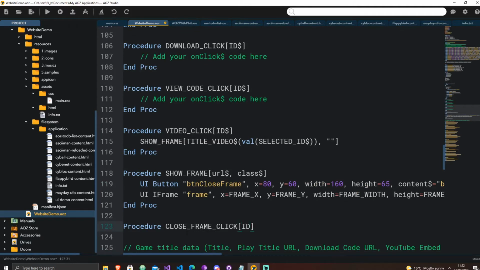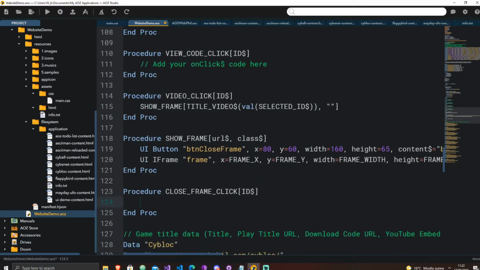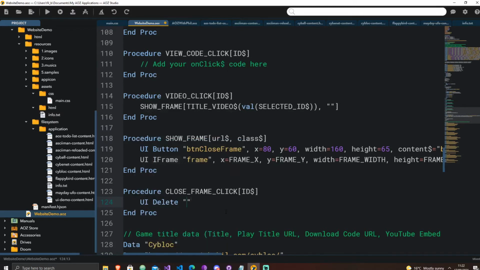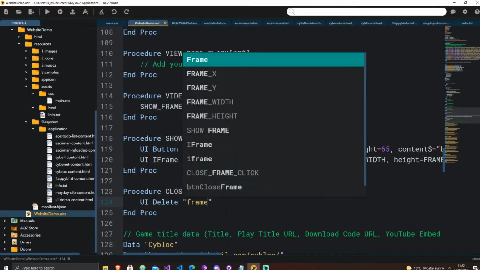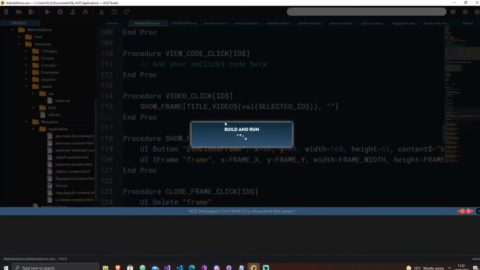Again, the ID is passed in. I'm not going to use that though, we don't need that. So if that's clicked, we want to basically get rid of the frame. And we've got a user instruction that will allow us to do that. That is a UI delete. We pass in frame. So let's see if that works.